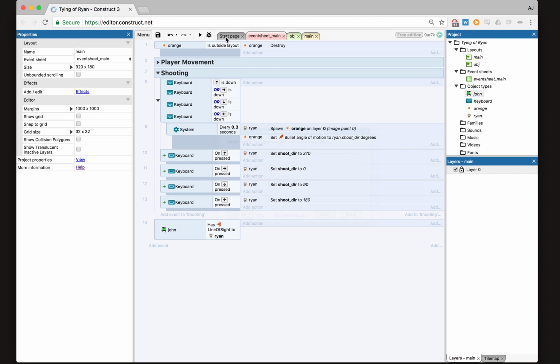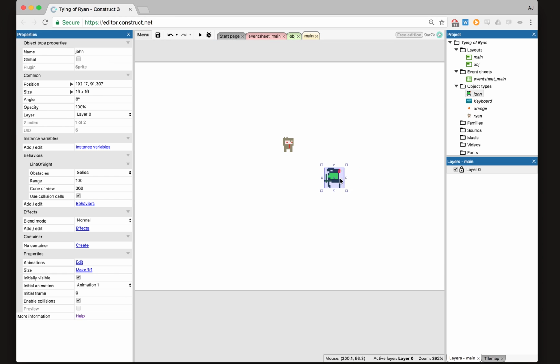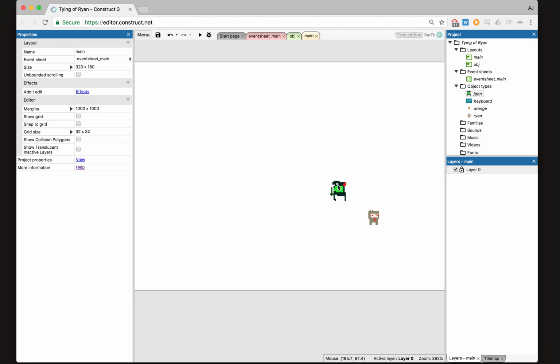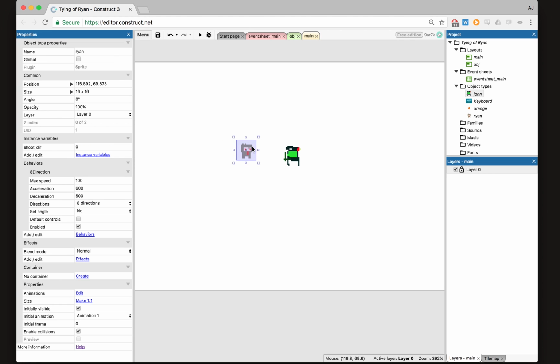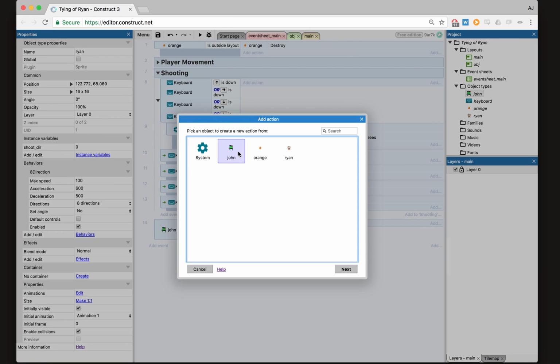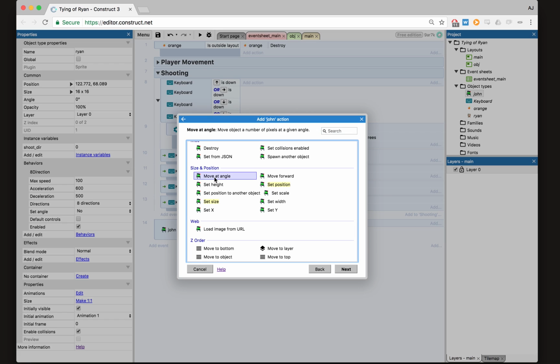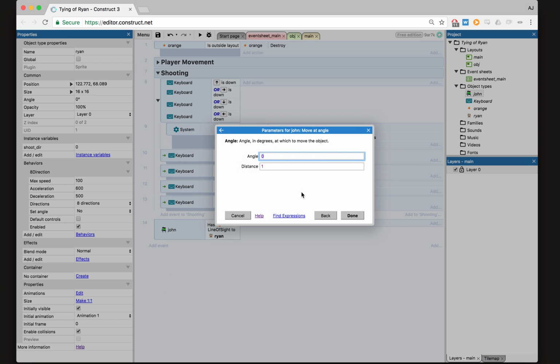Well, it's easy to say just move at the angle, just move towards this character, but we want to move him at the specific angle between him and Ryan. So the way we do that is we use a built-in function called angle. So let's click on John again. I moved out. If you already have the move at angle, don't do this again unless you exited out of it.